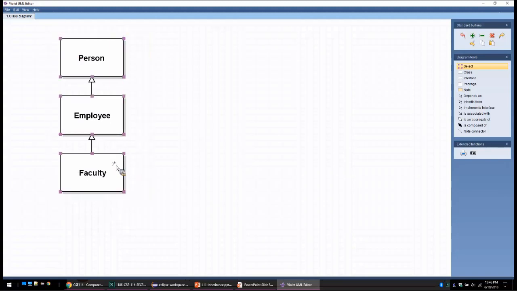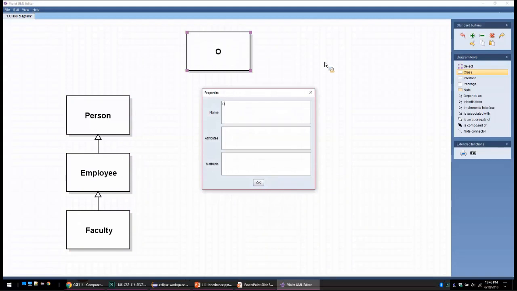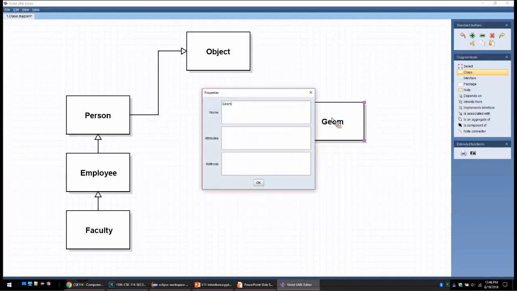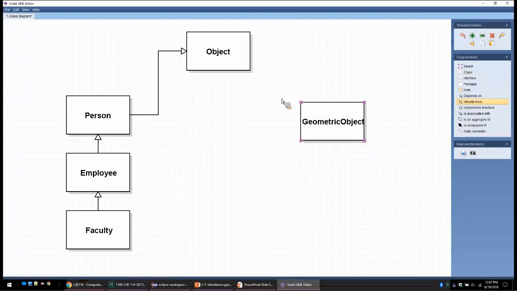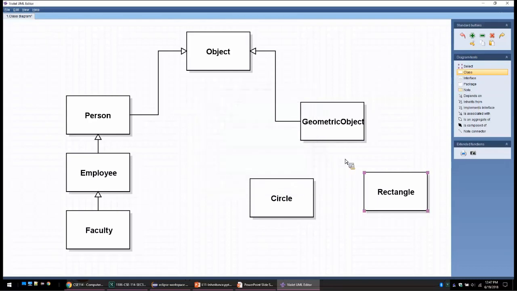In fact, even more than that, any class in Java implements the superclass of all the classes in Java, and that is object, java.lang.Object. So, for instance, person implements object, and so does, let's say, another class here, geometric object. And any other subclass of geometric object. So this is also a subclass of object, and we have at least two subclasses of geometric object. One was circle and one was rectangle.